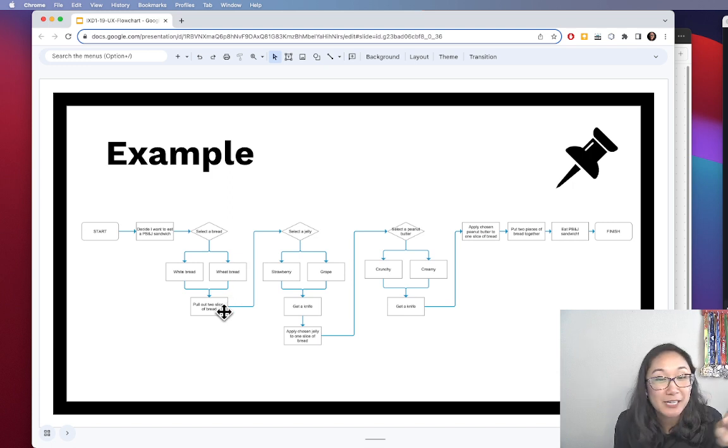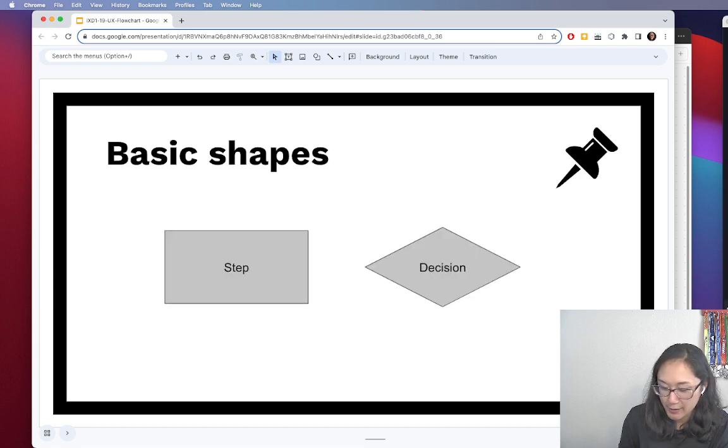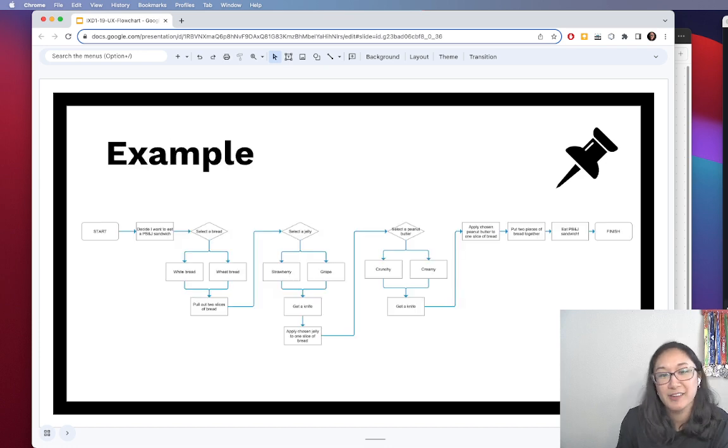That's not always true though. Sometimes I pull out 3, if I'm very hungry and I do a triple decker, a 3 slice PB&J. In this case, we're just going to focus on the 2 slice PB&J. From there, I select a jelly, and there are different types of jelly flavors I can choose. I get a knife and then I apply the chosen jelly to 1 slice of bread. From there, I select a peanut butter, and I just keep going through that flow.